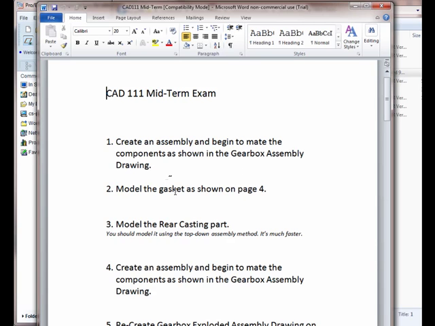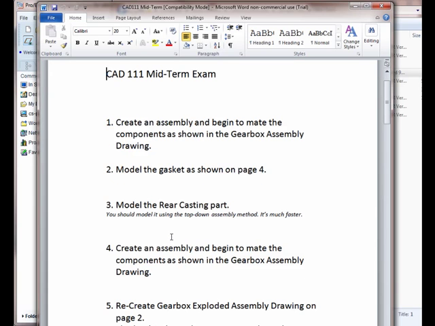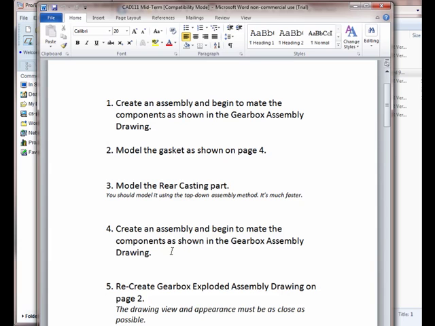Then we'll go ahead and model a gasket that's shown on page 4 of this grouping here, and then we'll model the rear casting, which you'll see in just a little bit. And I also have in there, you should try and model it using the top-down assembly modeling method. It's much faster than using bottom-up. And then we're going to go ahead and create an assembly.